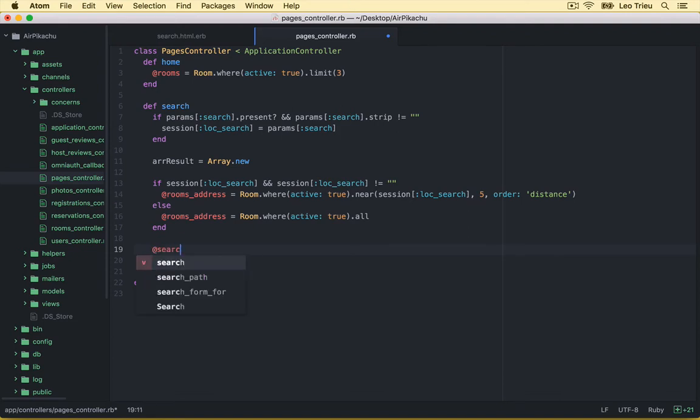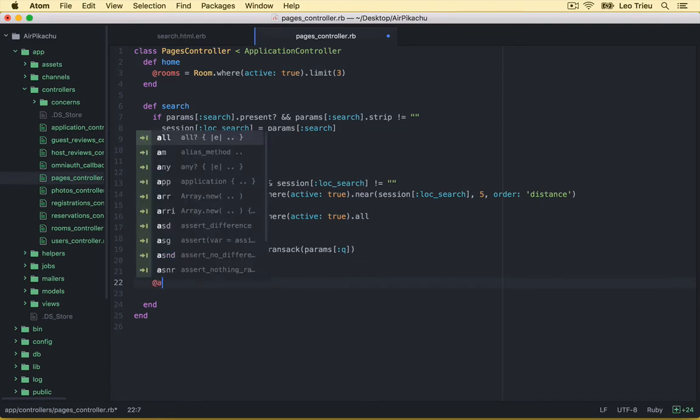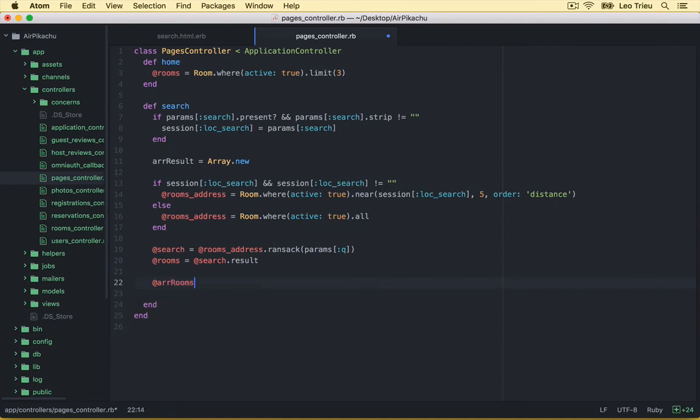Then we're going to create a new search variable, and this is going to be rooms address dot ransack. Here we go. We use ransack here, and we pass the q params. And then after that, just create a new rooms variable equal search dot result. So we get the result of all the rooms that satisfy the condition, and then just create a new array named rooms, and transfer this to an array.